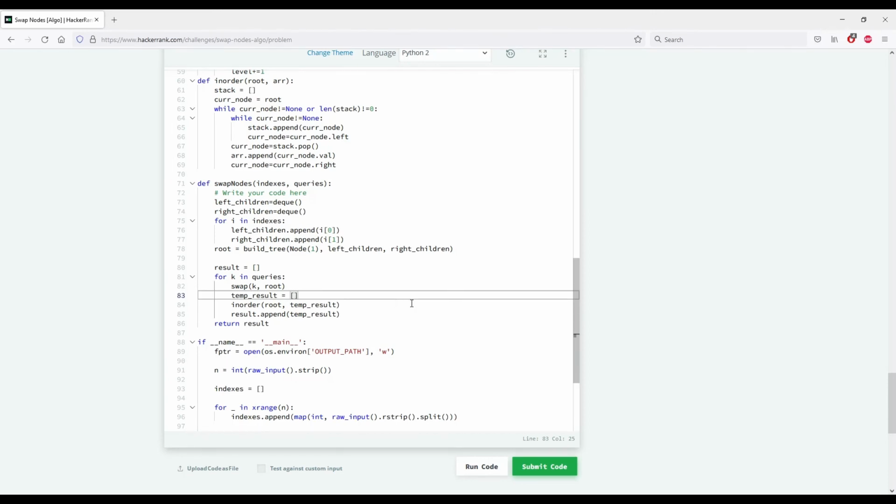One thing I forgot to mention is the runtime here. So the runtime would be O of n times k, where n is the number of nodes and k is the number of k queries. So basically we're going to do the swap, which takes O of n time, plus the in-order traversal, which takes O of n time, which is 2n times the number of k queries. So it'd be 2n times k, but we're going to drop that constant, so it'll be n times k.